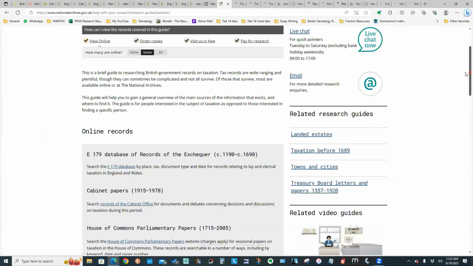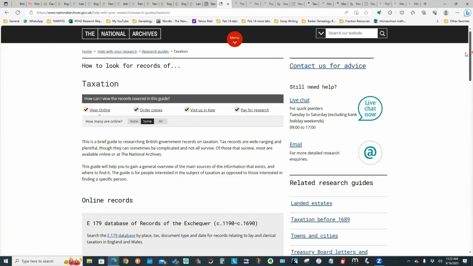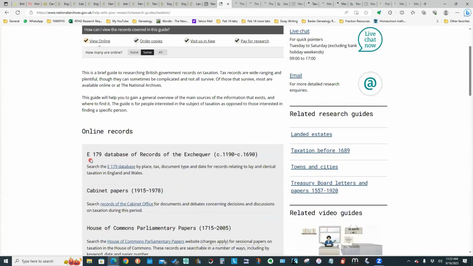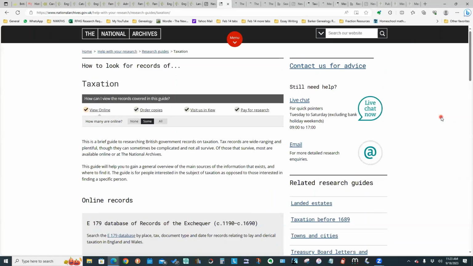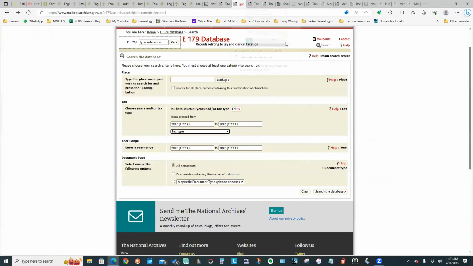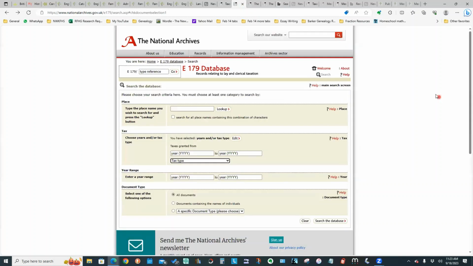Now, National Archives also has some taxation guides. Most of their information is not available online to download as digital images. You'd have to visit Kew or arrange for someone else to look at the records for you. The exception, though, is a finding aid, this database, where you can look to see just what kinds of tax records are available. And I'll just show you that particular database.